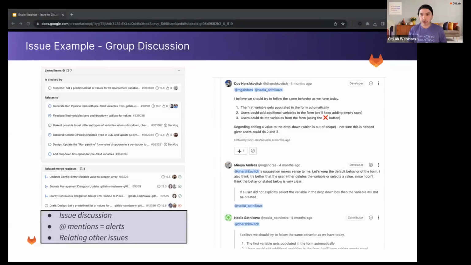So here we've got an example of that group discussion. So you've got, starting with this thread here, Dov suggesting some changes, what he's suggesting there. Then we've got a follow-on of other members of the team responding and mentioning that conversation.